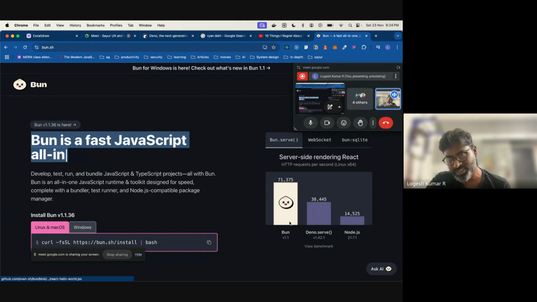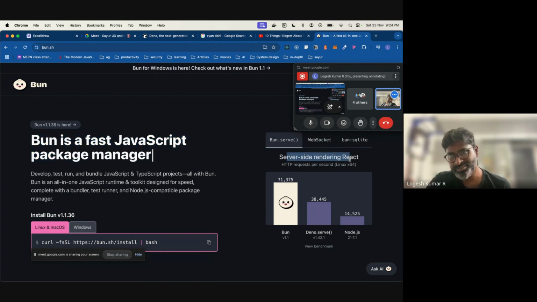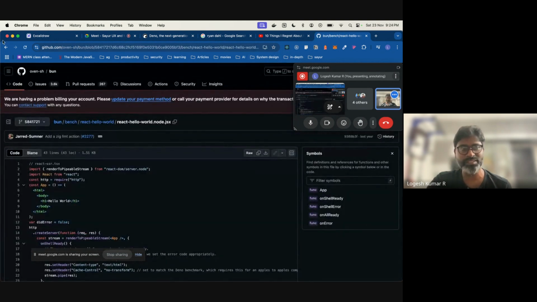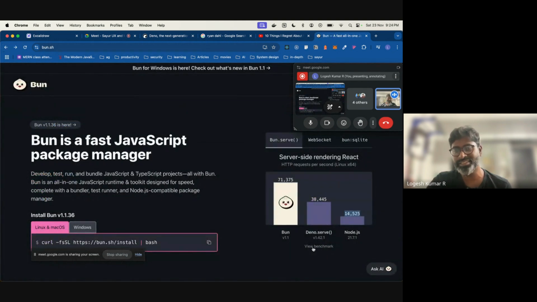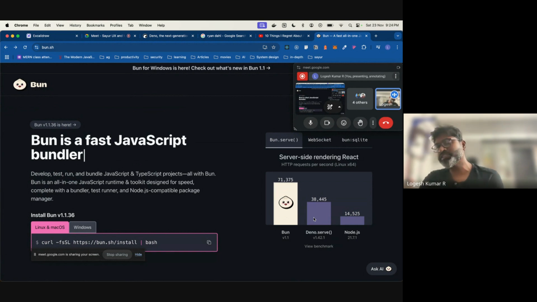Can everyone see this? Yes, sir. So they're saying Bun can handle this many HTTP requests per second, like 71,375. Dino can handle only 38,000. Node.js is last. But if you wonder why am I learning Node.js now, it's because if you learn Node.js, it is equal to learning all this stuff. Dino uses something called TypeScript, which is like a typed version of JavaScript.